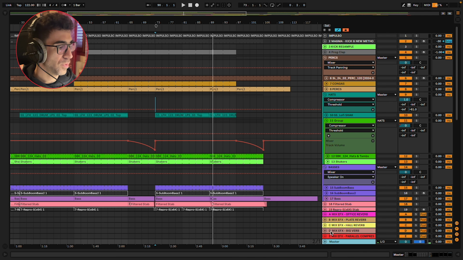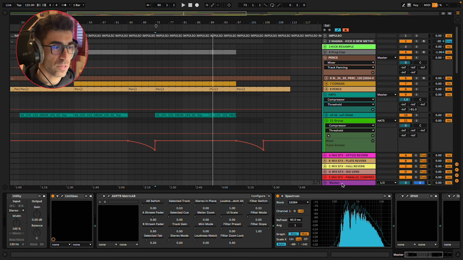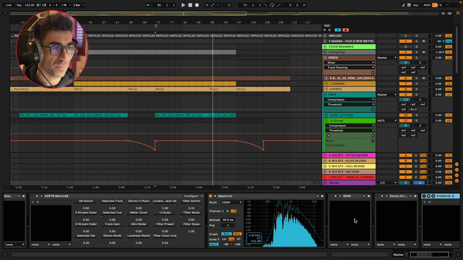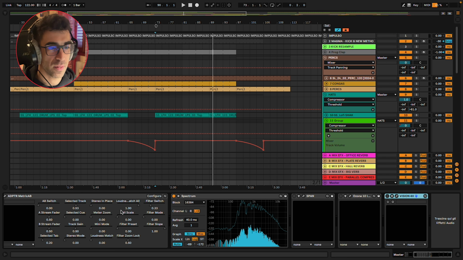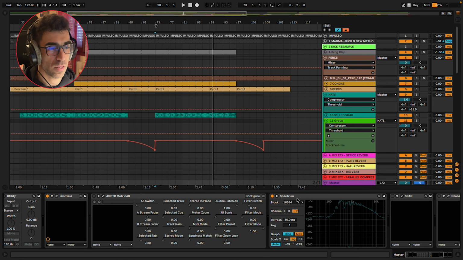So the first thing I'd like to mention is that my mastering chain here is just full of tools, basically. All analyzers and spectrum analyzers. This Adapter metric AB is just for references.